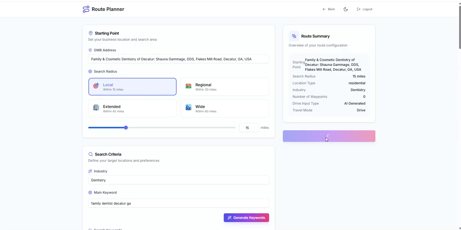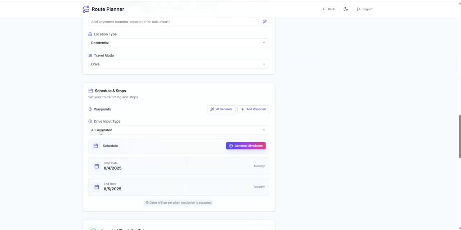I would say it's not going to take that, or it's going to take a while, but every time I say that, it pops right up. But while that is working, it does show you right up here your summary of everything you're doing. If you've got waypoints, what type of drives. I did forget to say the drive input, which is over here.